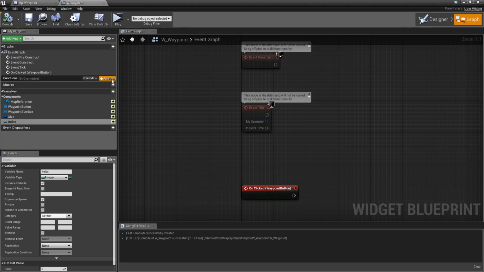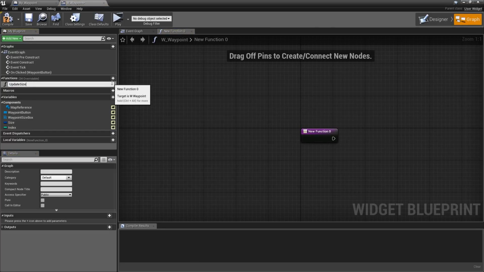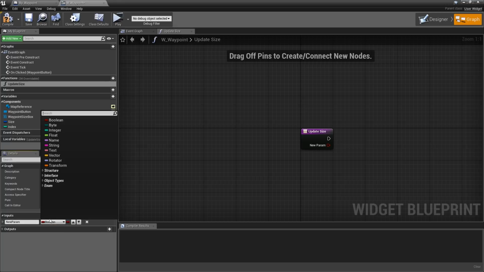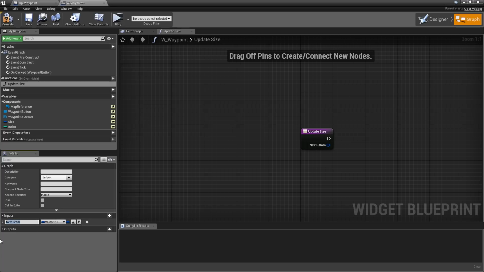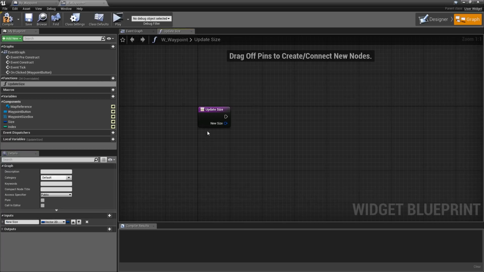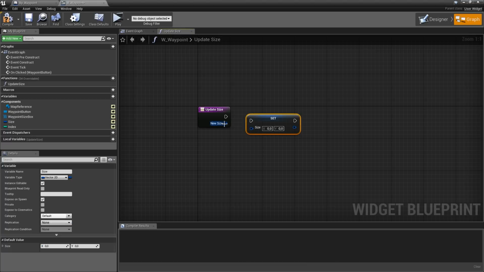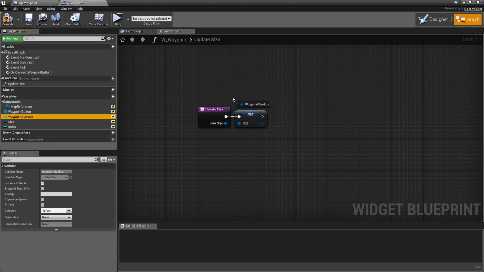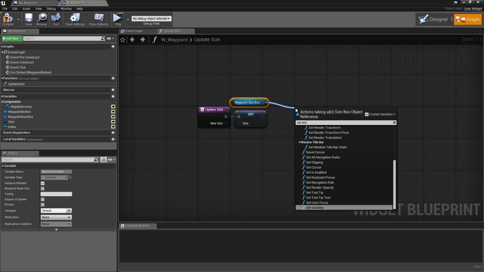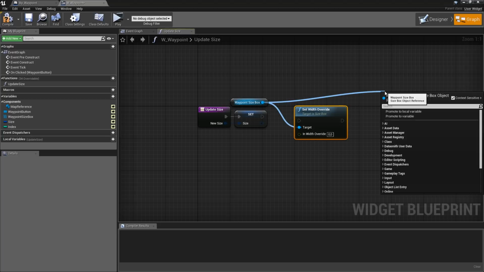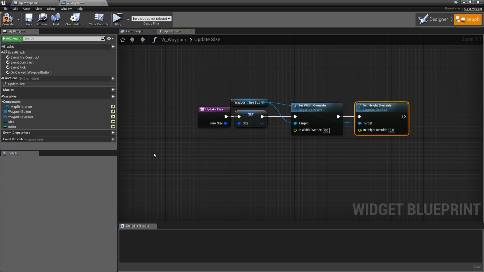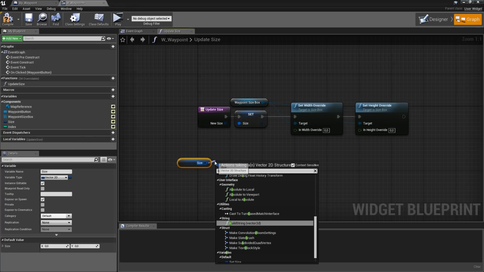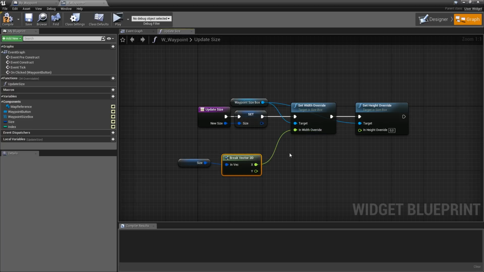We will also need one function to update the size, so simply call that update size. One input, which will simply be the new size, so also type vector 2D and call it something like new size. What we have to do here is very simple. We just update our variables, so set size to the input, and to apply the changes we will get our waypoint size box and set width override, and after that set height override. Let's hook these up to the execution, and to grab the values we simply drag in our size variable, break it, and then we can simply use X for width and Y for height.